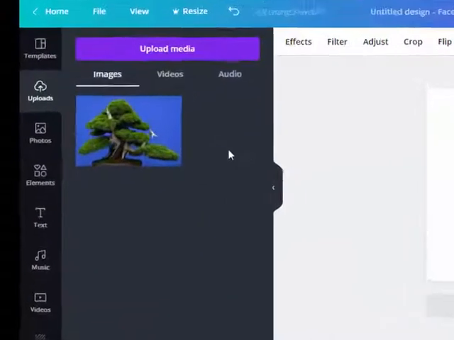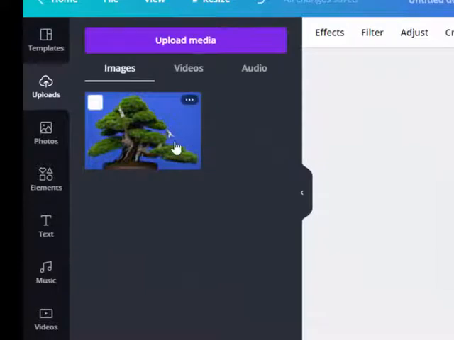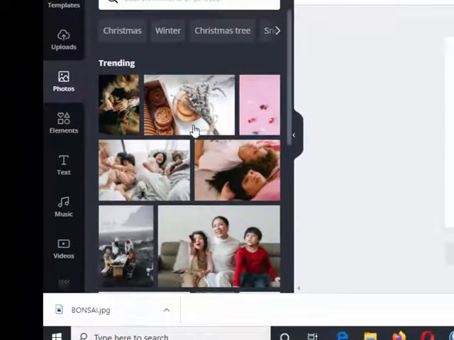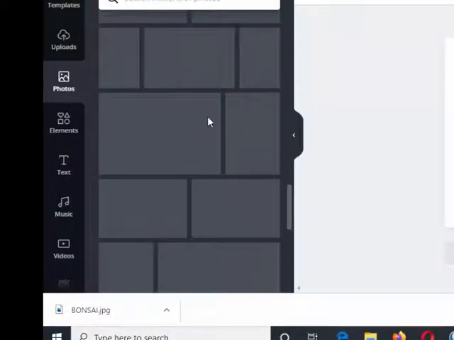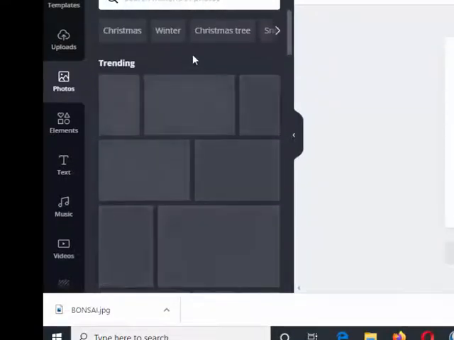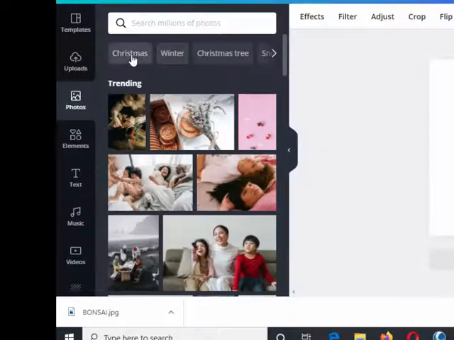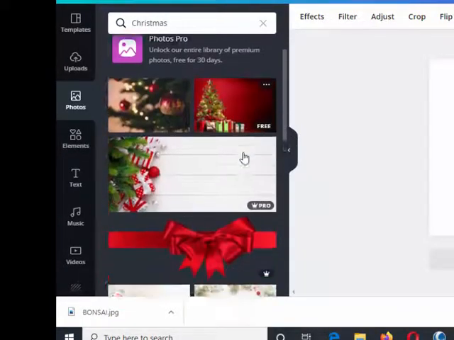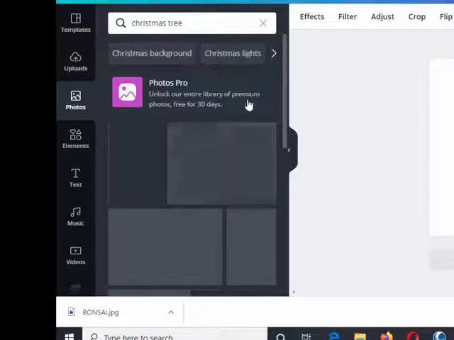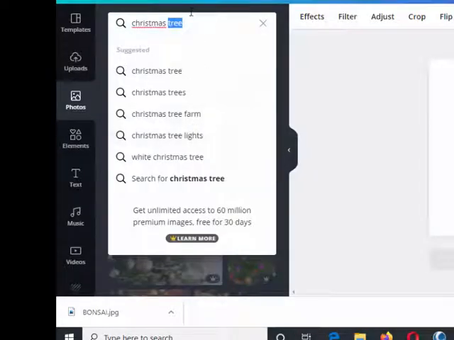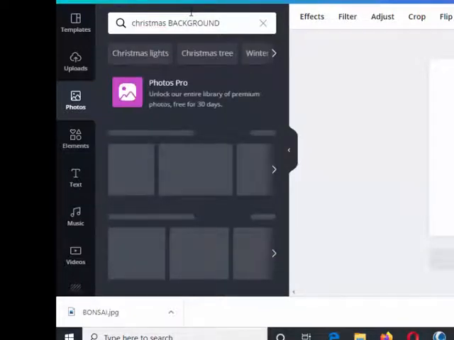Now, you may also browse millions of premium stock photos from the Canva photo library, and this is it. You just click on the tab, and there you go. There's really a lot of photos to choose from, and you can even narrow it down, say, for example, Christmas. Pictures of Christmas trees, or Christmas background would do fine also, which is very useful during these times.